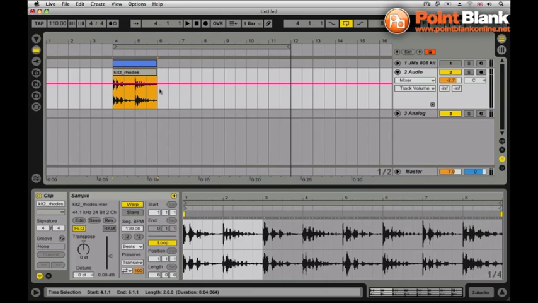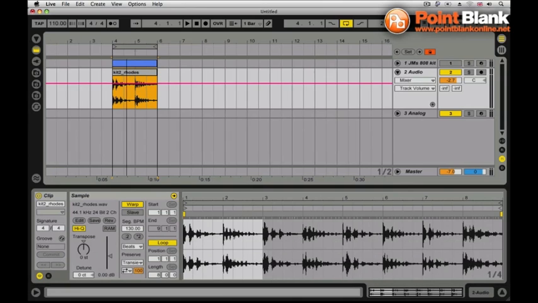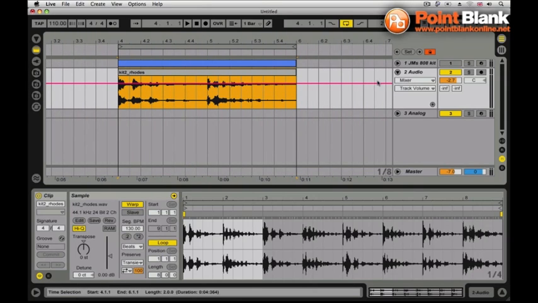Now if I hit Command L on my keyboard, I'll be able to wrap the left and right locators, the loop braces it's called in Ableton, around that loop. Nice and quick. I've also put the drums in there. I'll play those in a moment. What I'm going to do quickly, just play this loop. So we've just got 2 chords basically.